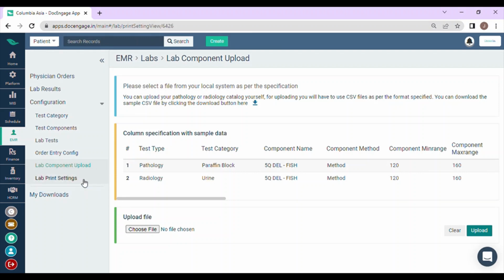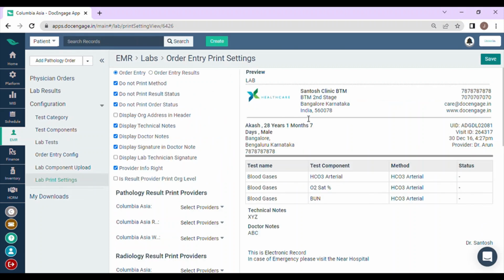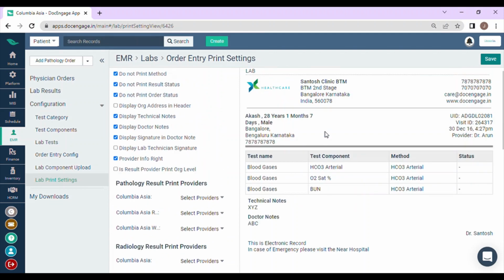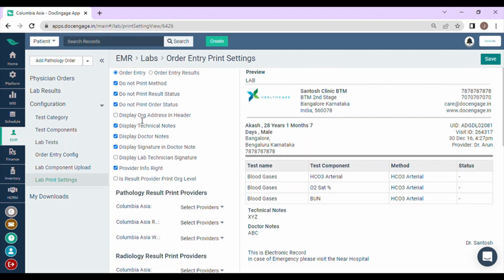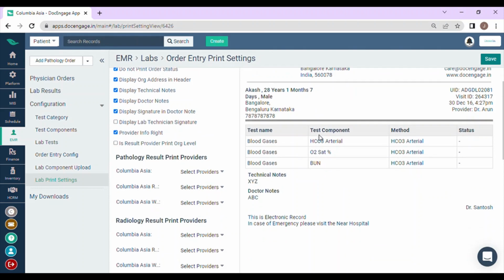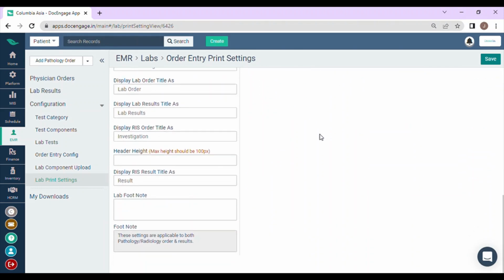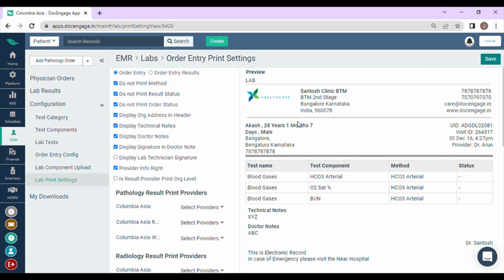Next one is lab print settings. Here you can completely configure your print page. Based on your requirements, you can enable or disable the print page details and save. So this is how we'll be doing the configuration.